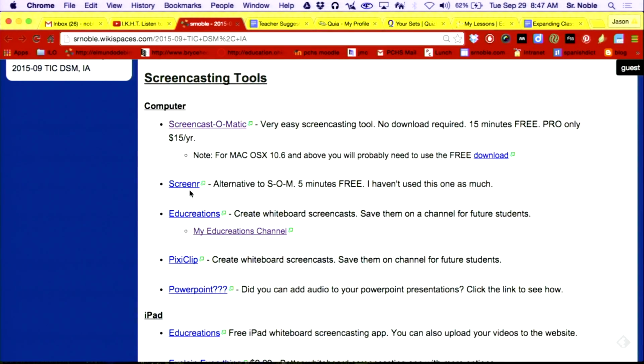Here are some alternatives. I found Screencast-O-Matic. It works. I liked it. I didn't really feel a need to look for any others, but maybe it doesn't do what you want it to do. Screener's another one. And then let me talk about EduCreations.